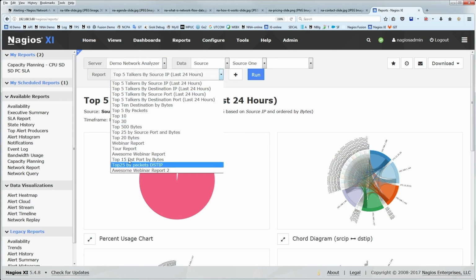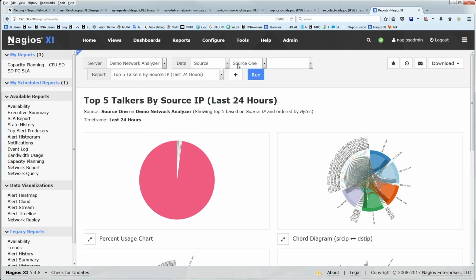You'll see all the reports that we set up over on the Network Analyzer side are visible here. Pick your sources, your source groups, and then you can also schedule these reports for automatic delivery. That's a nice advantage of XI. That's one of the enterprise features. Download them as a PDF, email them to other people right from the system.